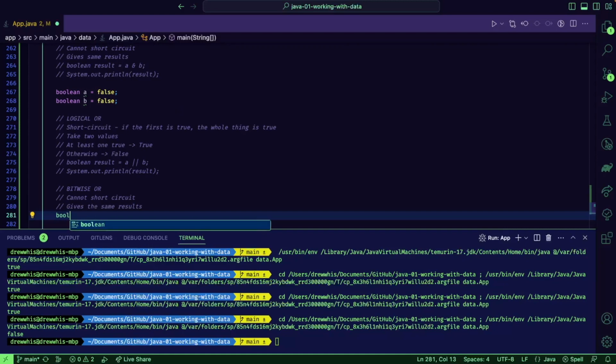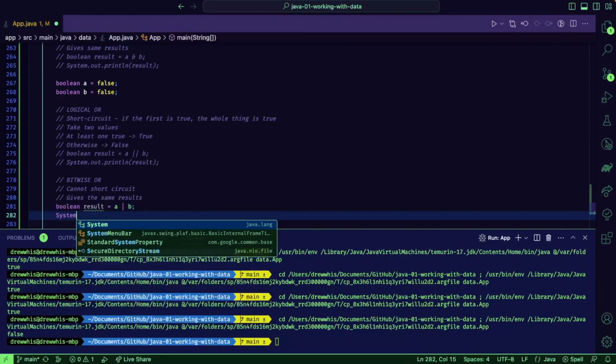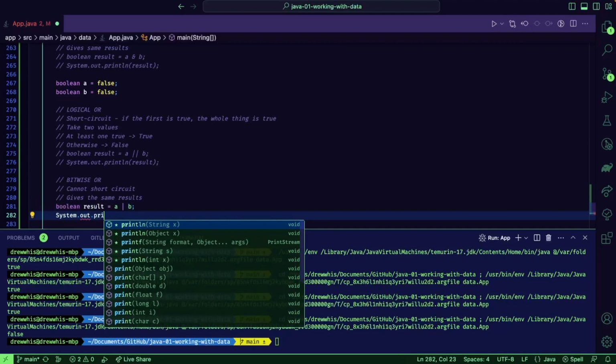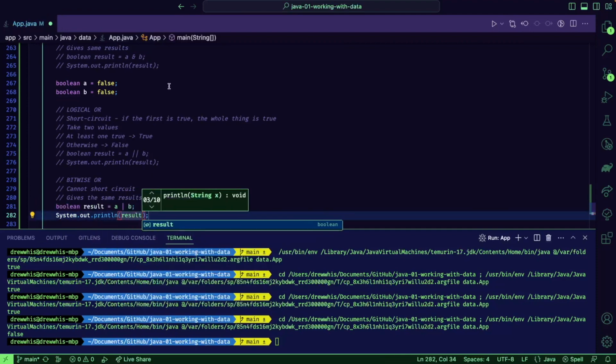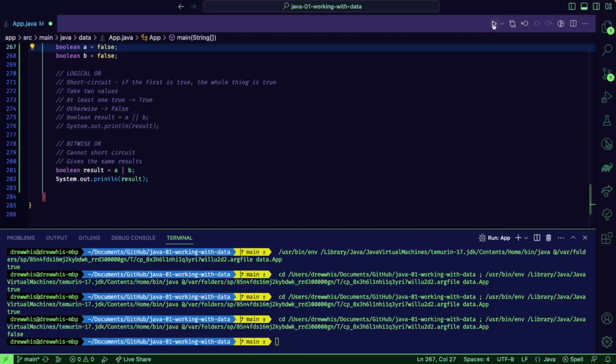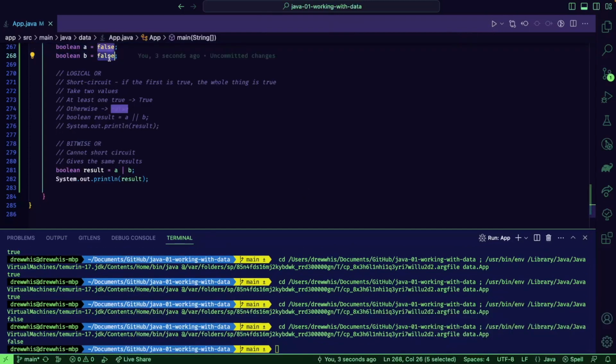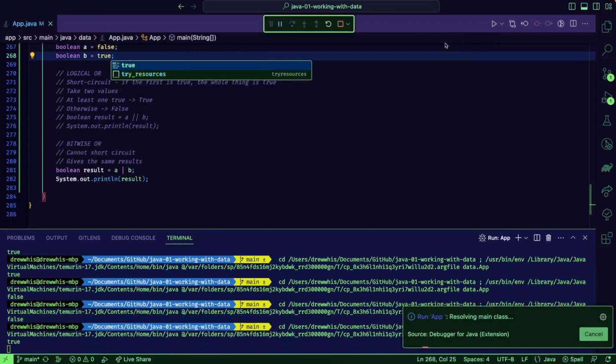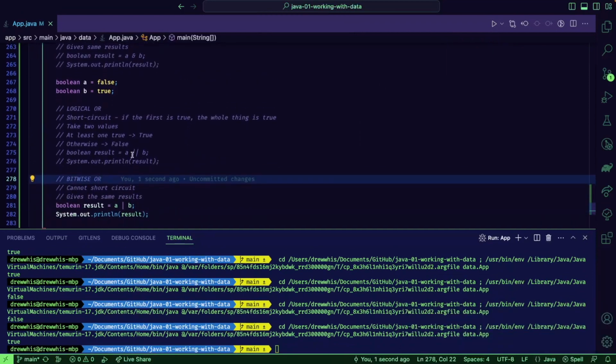So we could say Boolean result equals A single pipe B, and we can run System.out.println(result). When they're both false, we get false, but if we change one of them to true, we get true. So again, just like with AND, we have a logical and a bitwise version. And bitwise is a little kind of ambiguous here. We'll talk probably more about what bitwise means in the next section.